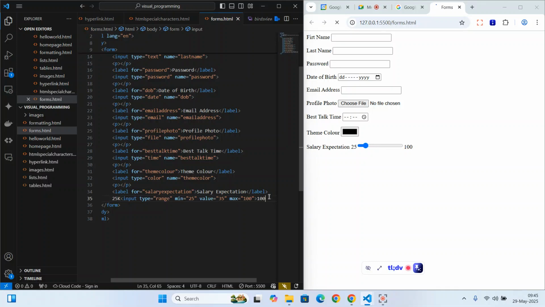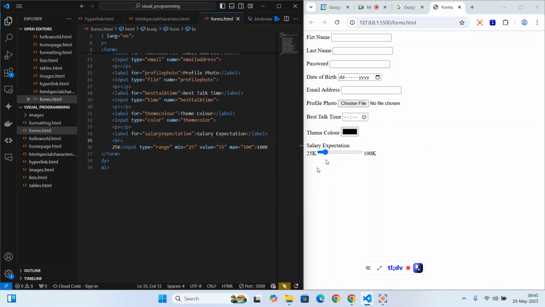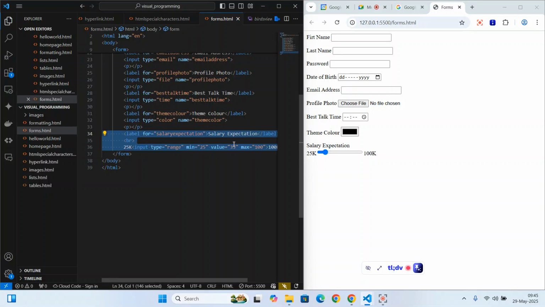It's 25K and this is 100K. Yeah, like that. Of course, I can put these ones in their own blank line, so that now they appear like that. So it's between 25K and 100K. This is actually 35K. So that's an example of how we can use range value to be able to capture data from our end users.